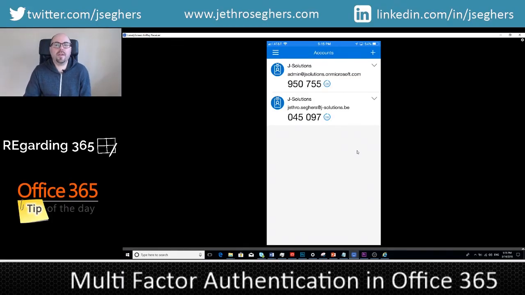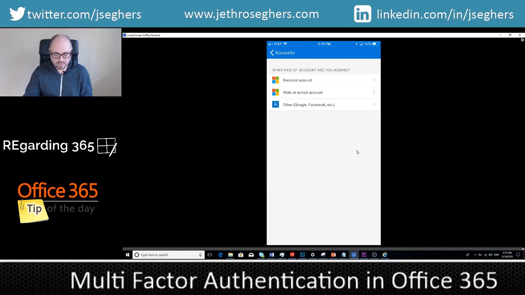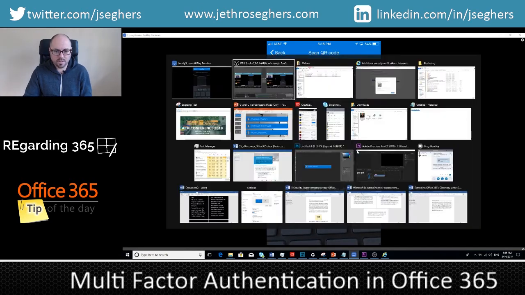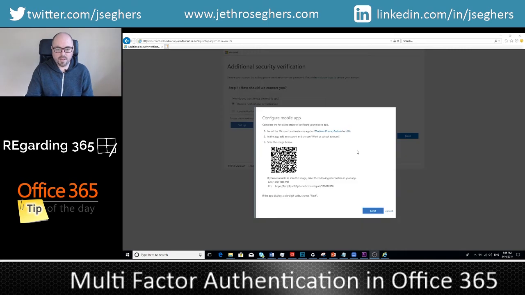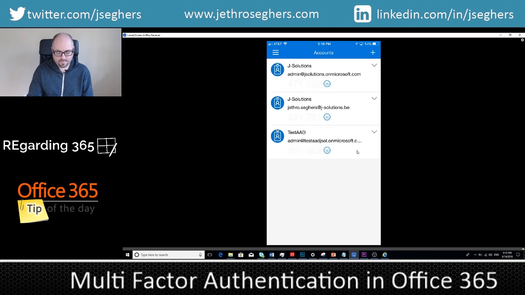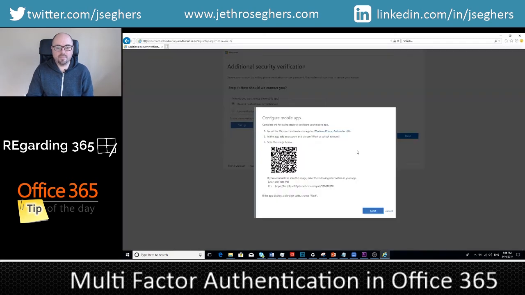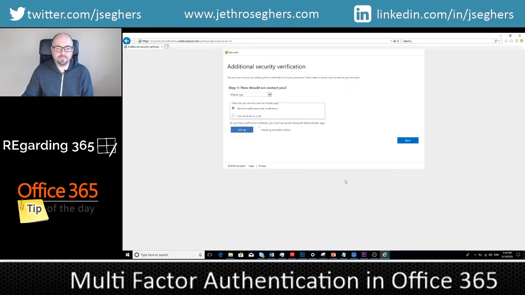So these are the two accounts I already have in my Authenticator application. What I need to do now is add the third one, with the QR code you just saw on the screen. So I'm going to click the plus. I'm going to say it's a work or school account. And now I need to scan the QR code. There you go. QR code is scanned. And now it is available in my app. What will happen now is in my Office 365, I can click on Next. They are going to check the activation status. And now we get: mobile app has been configured for notifications and verification codes. Next.